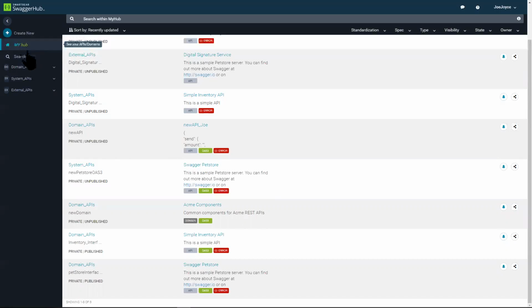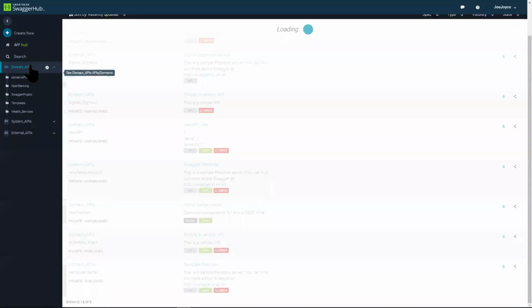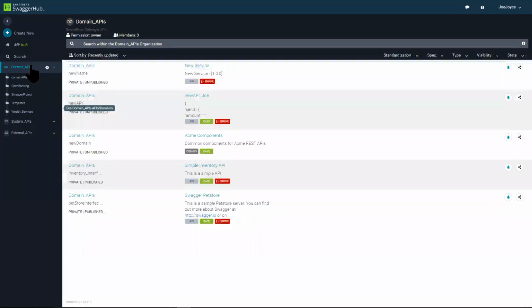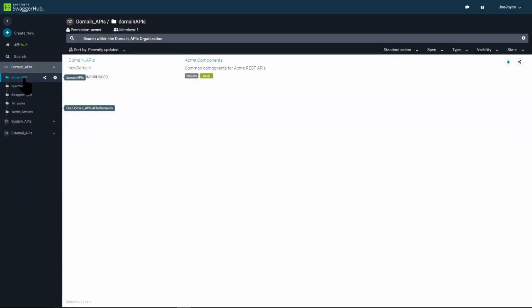But you also have the option to organize your API definitions into organizations. You can see here, I'm a member of 3 organizations: the domain APIs, system APIs, and external APIs organization. And within those organizations, there are subfolders called projects, and these are just another filter that you can apply. So if I click on domain APIs, I will only see the APIs that are part of that organization. And if I click on this subfolder, I'll only see a smaller list of those APIs.